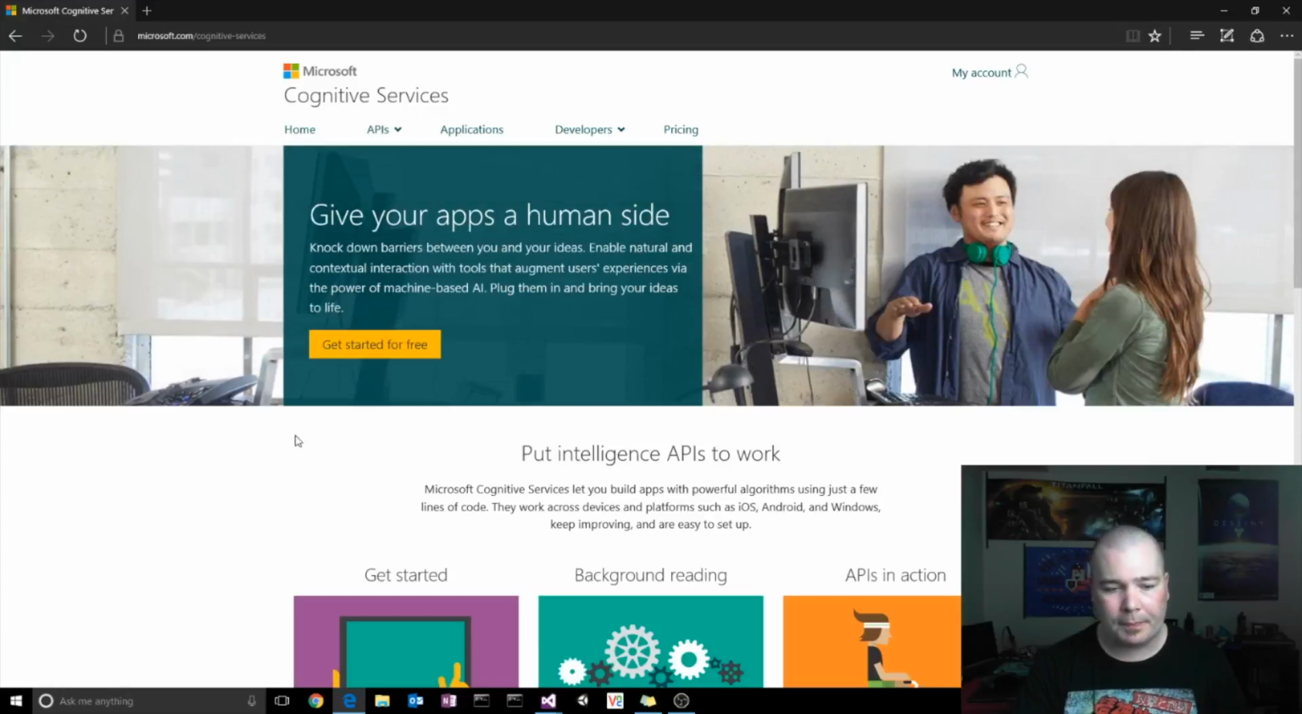But to get started, you have to sign up on the site, and you can get started for free. It doesn't cost anything to use these APIs until you go over a certain threshold, and each API has a different threshold, but they're all explained in the documentation. You can get to that really easily.